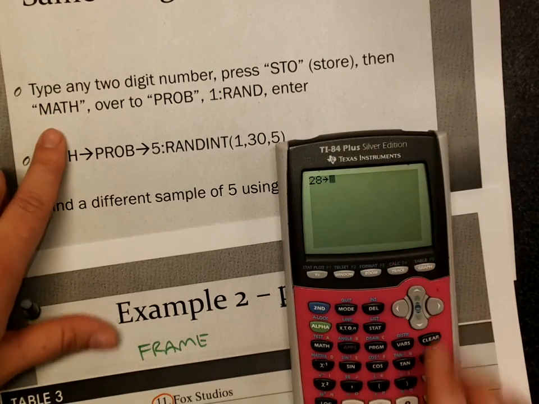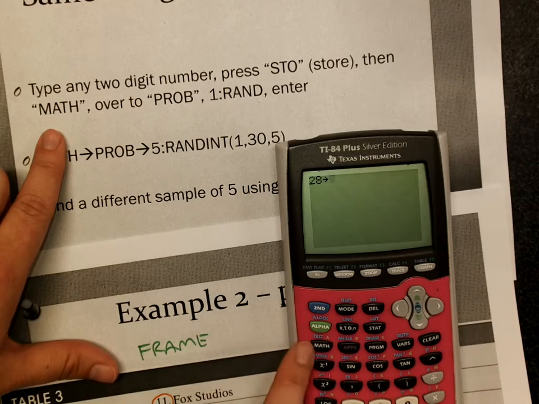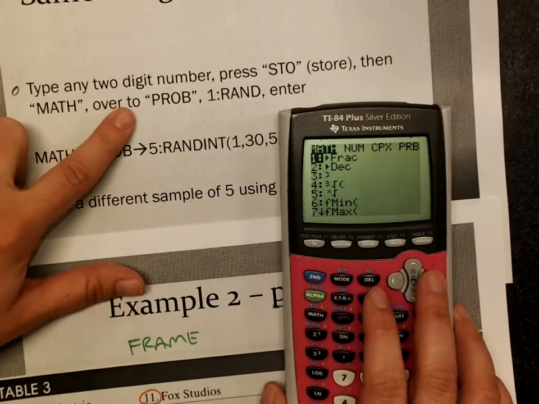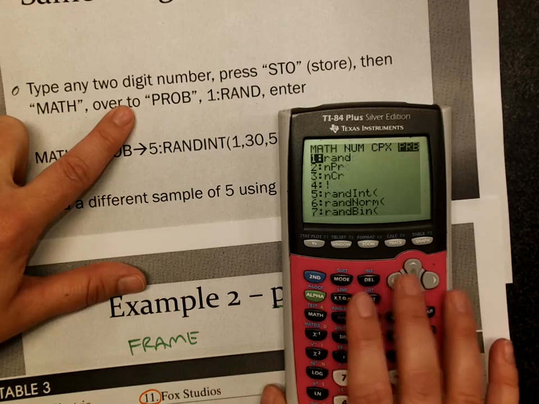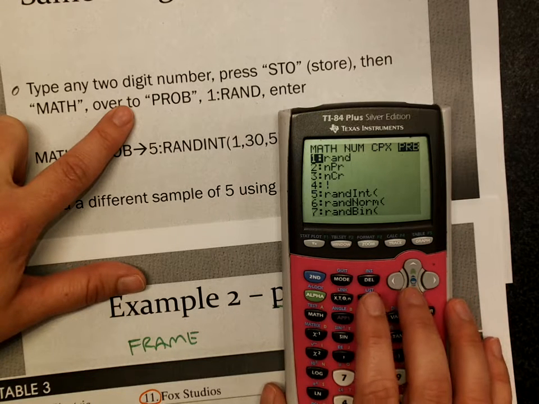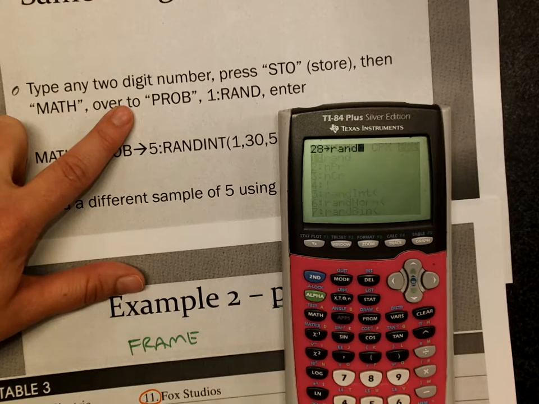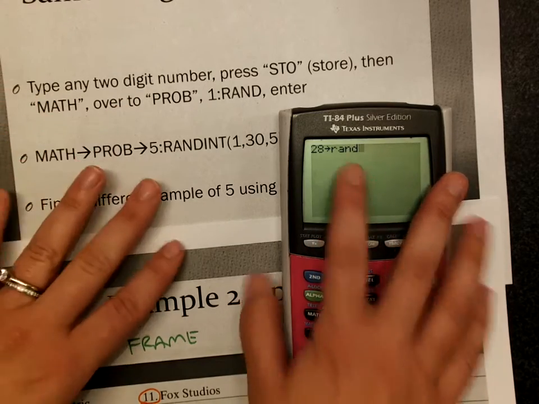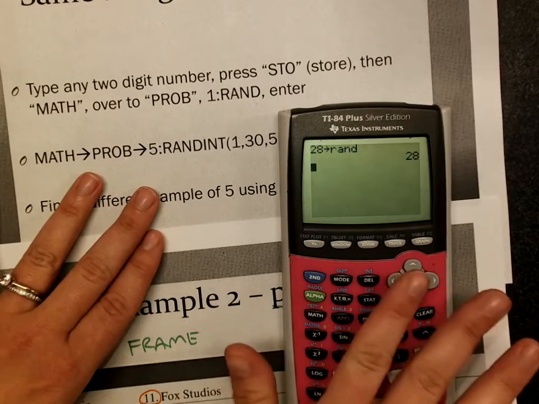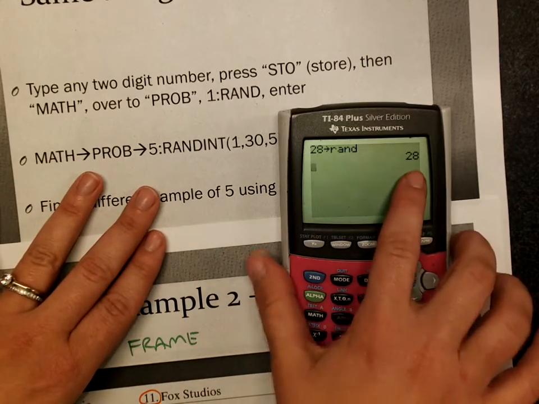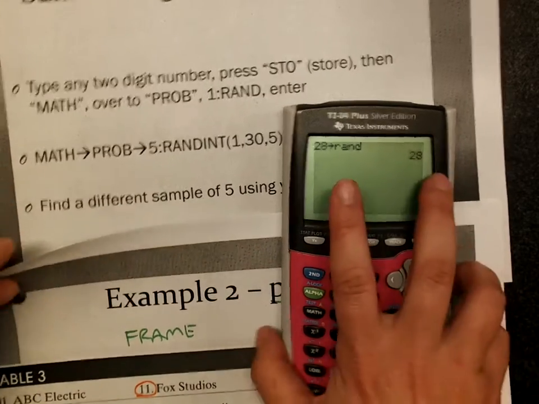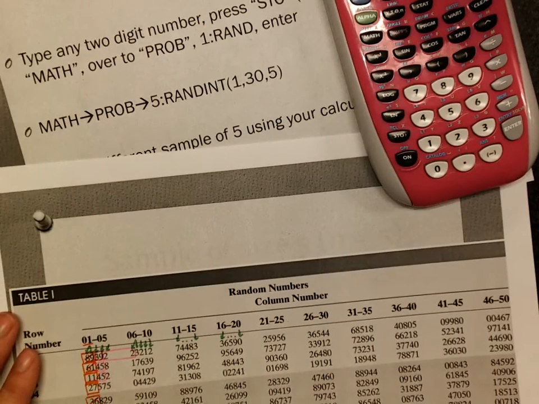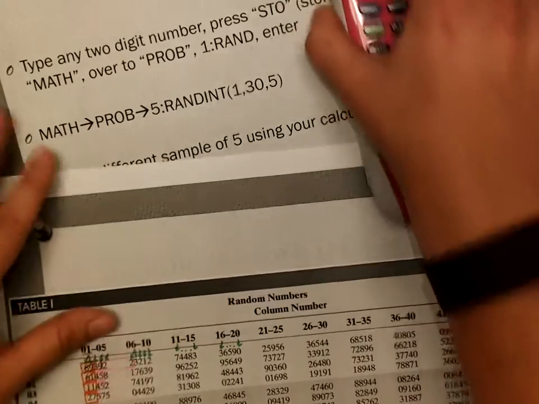And then we're going to go to math. The math button is below your alpha button, math. Go over to probability, PRB. And down, option 1, random. So we're taking our random number and we're storing it in random. What this tells the calculator, it gives it a random starting place. It's kind of like if we were on the random digit table, if I just gave you a random starting place. We're doing that same idea in the calculator.